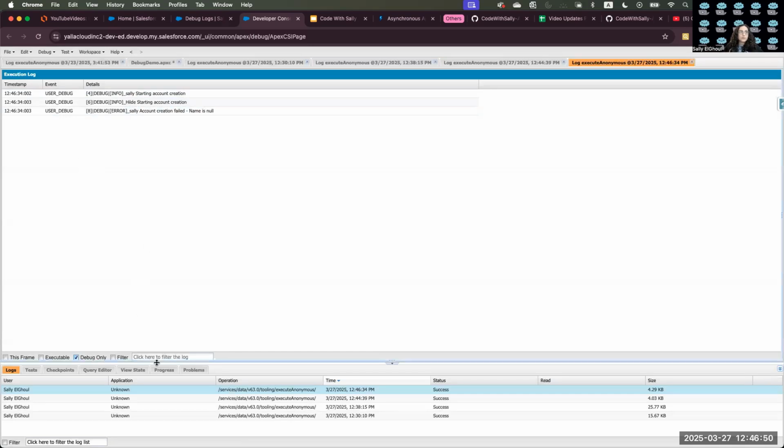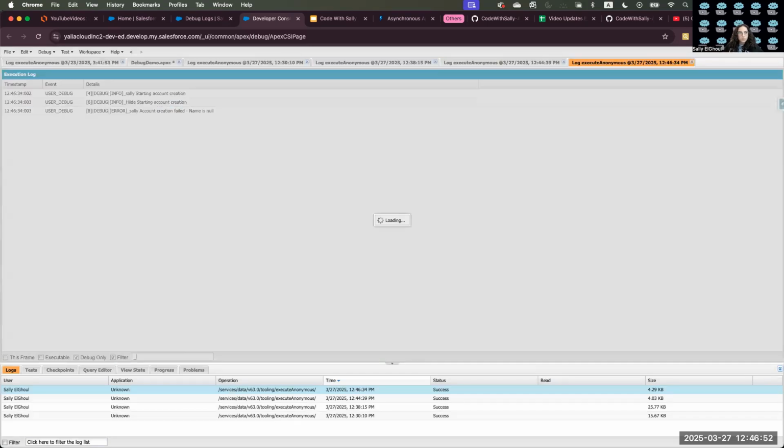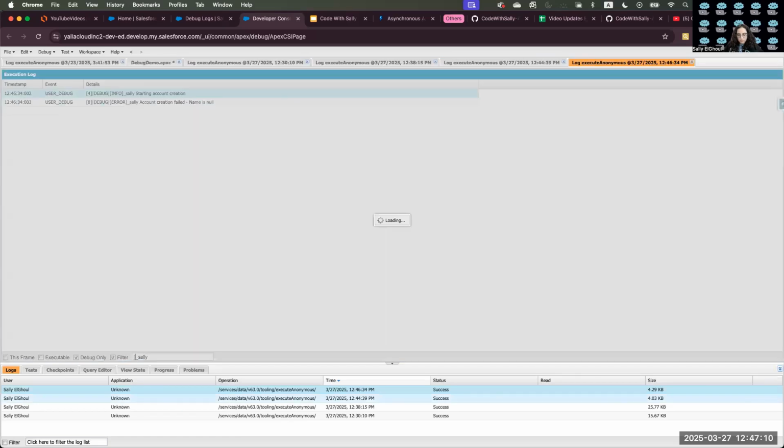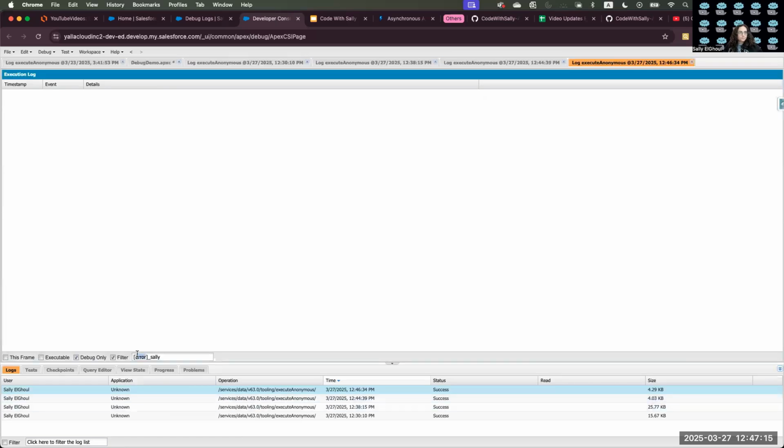We each have our logs, and it's harder to find. If I know that I'm looking for my own only, I can do a filter here. So I can say, I want everything that has underscore Sally. So I can focus on the debug statements and the logs that I entered and ignore the other ones. If I want to see only the errors that are related to me, I can say square bracket error. Did I spell it wrong?